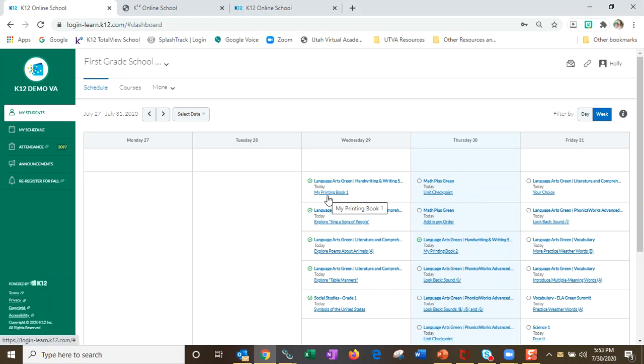And you can see a couple things here. On Wednesday, it looks like all of these lessons have a check mark next to them. That means that this lesson has been completed. The ones that have just an empty circle, the student has not started yet. And if it were partially filled, that would mean that student has started the lesson but has not completed it.